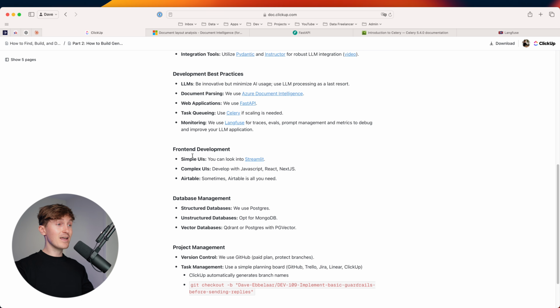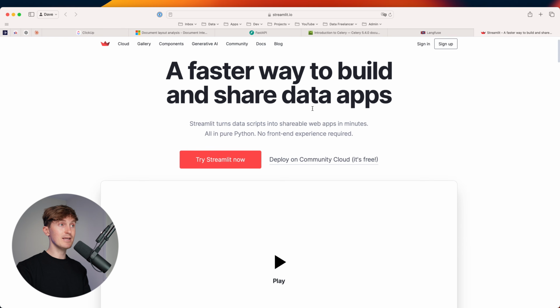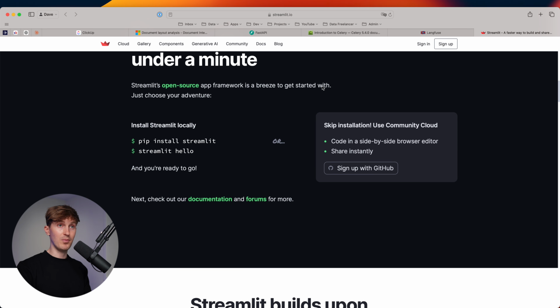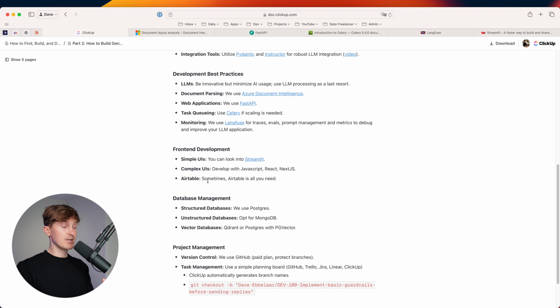Okay, then front-end development. A lot of these applications also require some kind of front-end for the client to interact with. Not always, but usually. So either they have to trigger a pipeline, or upload some documents, or start a process. If you want a simple UI, you can look into Streamlit, which is nice because you can build front-ends using pure Python, a language you probably already know. So you can get started with that.